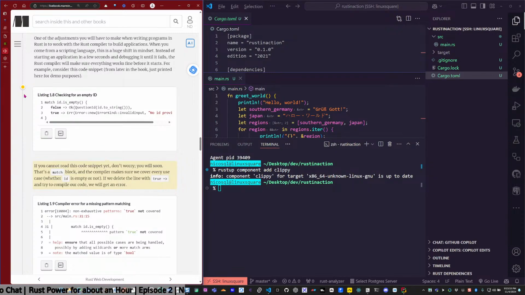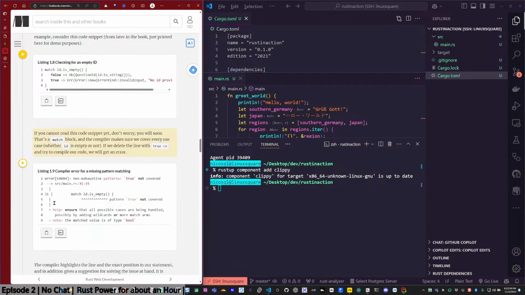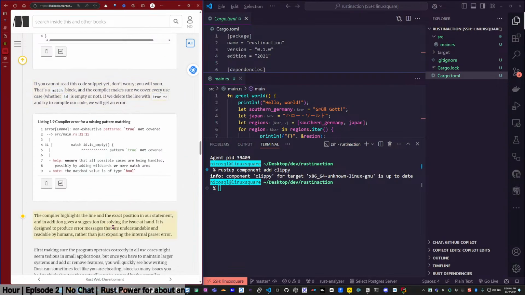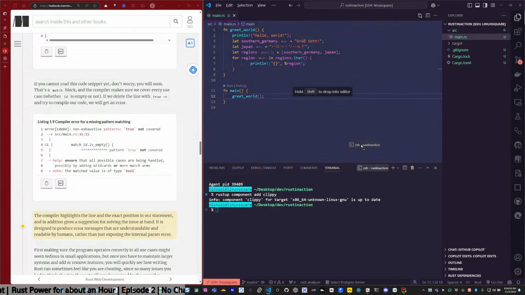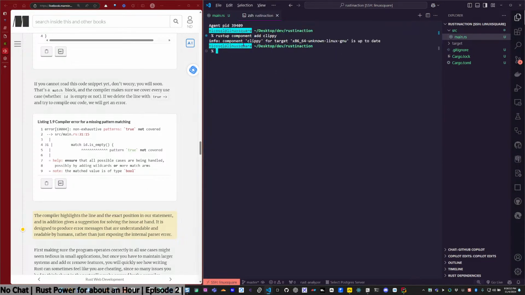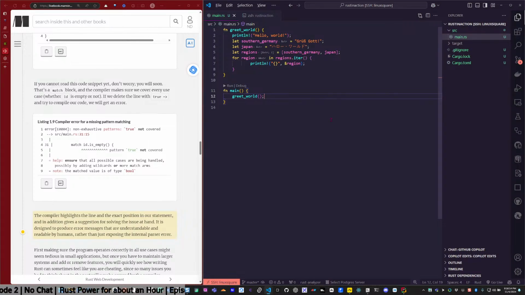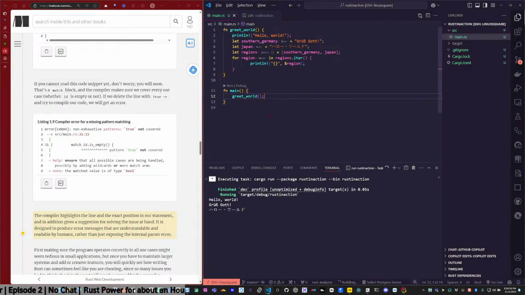Listing 1.8. Not that one. The compiler highlights the line and the exact position in our statement, and in addition gives a suggestion for solving the issue at hand. It is designed to produce error messages that are understandable and readable by humans, rather than just exposing the internal parser error.